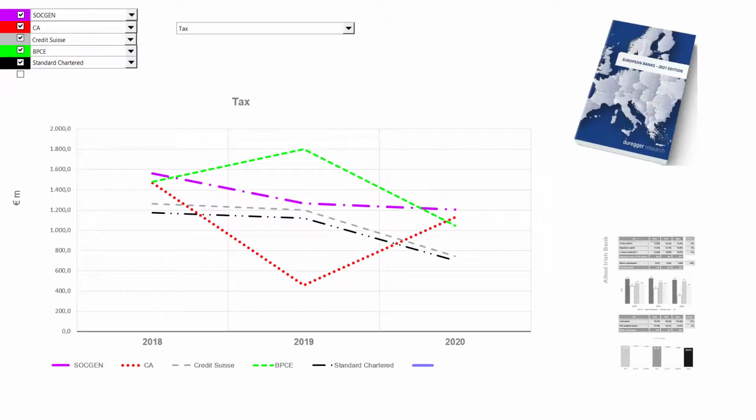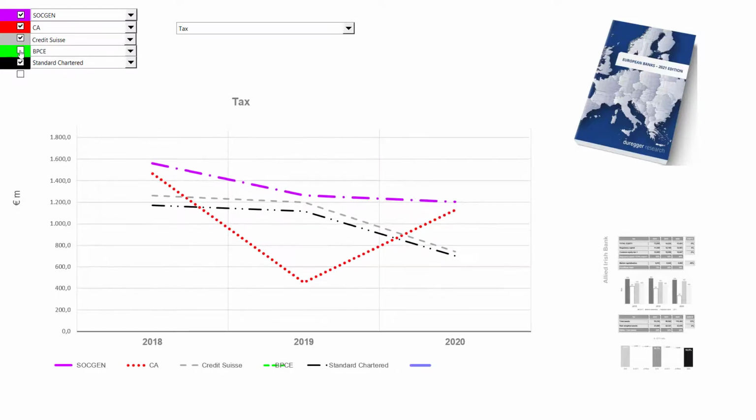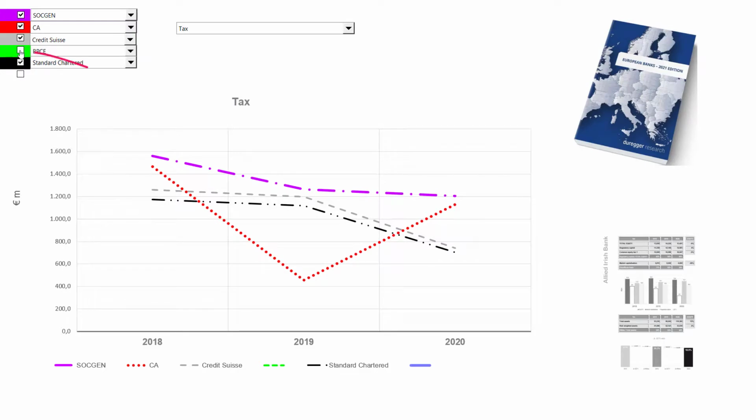Next, let's explore the module time series, where you can visualize the development of a time series for up to 5 banks over a period of 3 years. Choose the position you are interested in and select the banks for which you want to show the time series. If I chose tax expenses for these 5 banks, and if I want to exclude, say, BPCE, I simply deselect this bank.